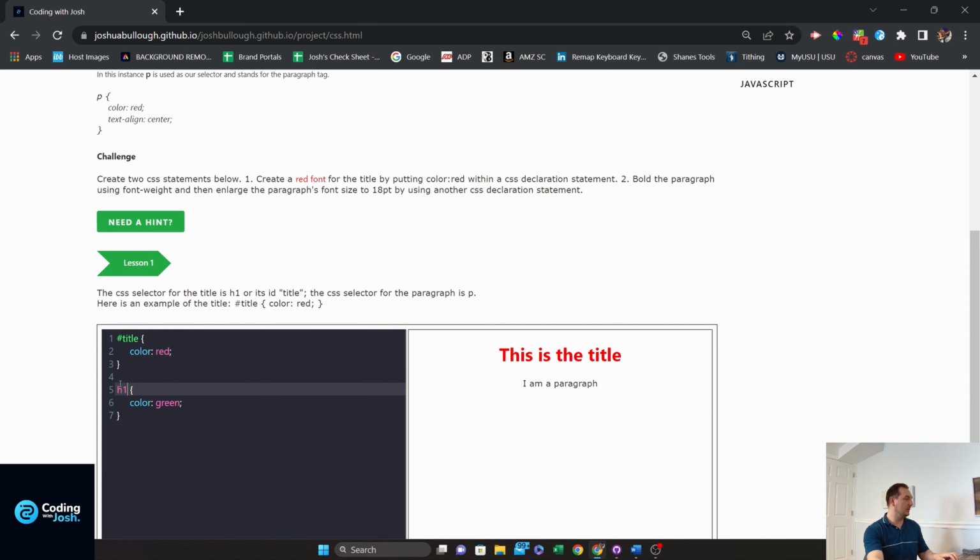So how come this one didn't overwrite when we typed in H1? The reason is there is actually a level of weight to each selector. An ID gets a better weight than the tags do. So it's going to choose to go with this top one, even though we have this below it, because it has a greater weight.